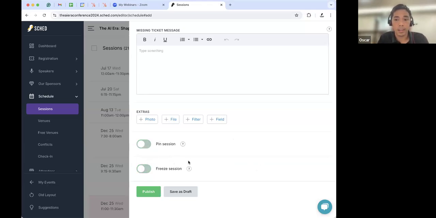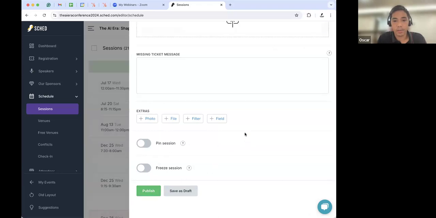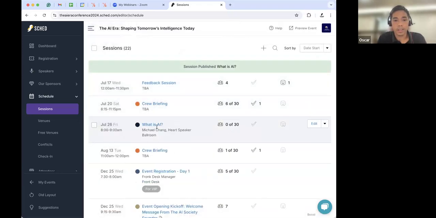And if you're ready to go ahead and publish this session, you can go ahead and click the publish button. But if not, you can just save it as draft so that it will be visible for the event admins for the meantime until you're ready to publish it later on. Let's go ahead and publish it for right now. And you can see that we now have this what is AI session that we just created.